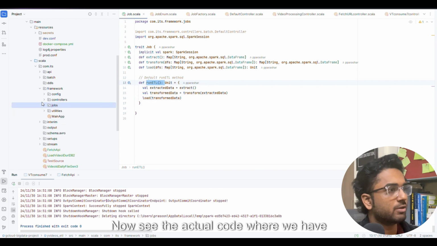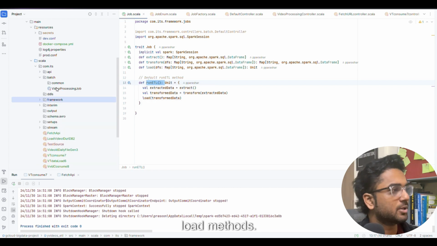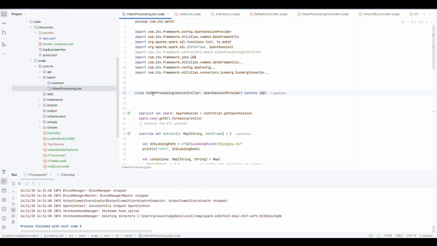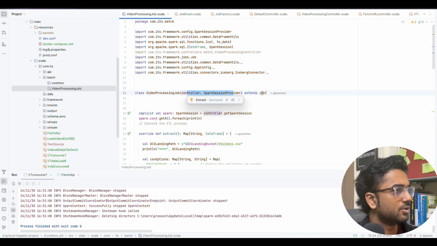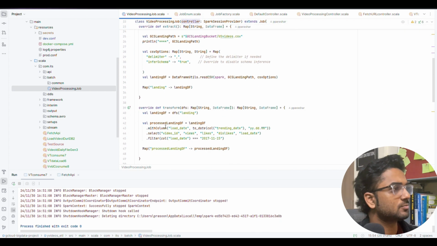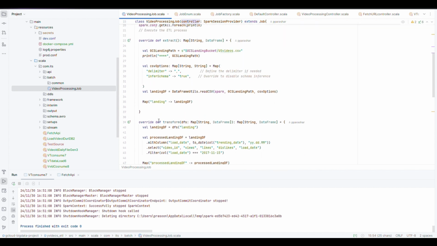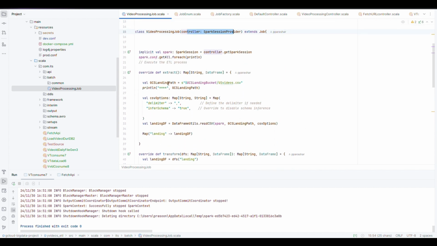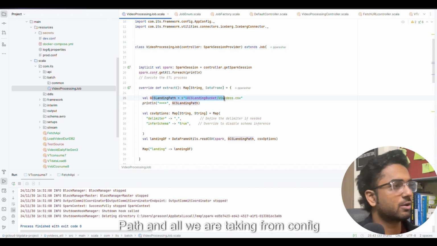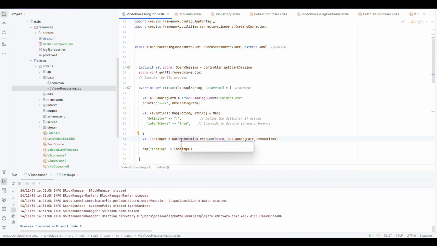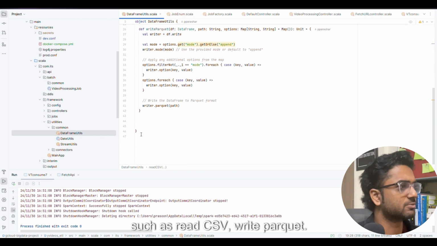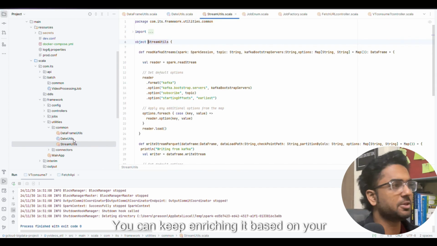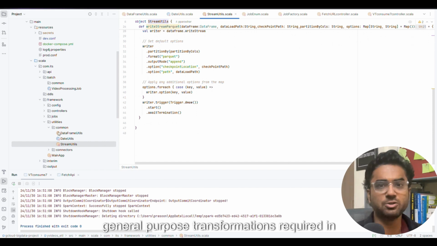Now see the actual code where we have overwritten our extract, transform, and load methods. We pass the controller here and it extends the Job trait to have those methods. Then we override those methods. Paths and all we are taking from config based on the environment. And we have some generic utility methods created, such as readCSV and writeParquet. You can keep enriching it based on the general purpose transformations required in your project.